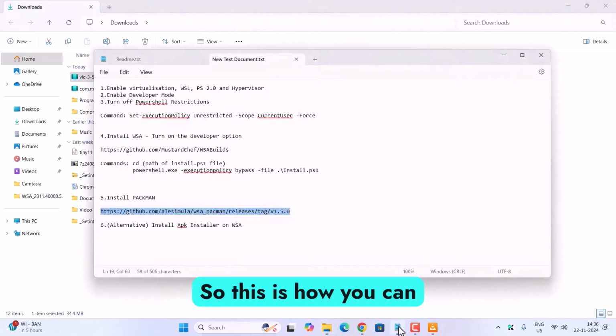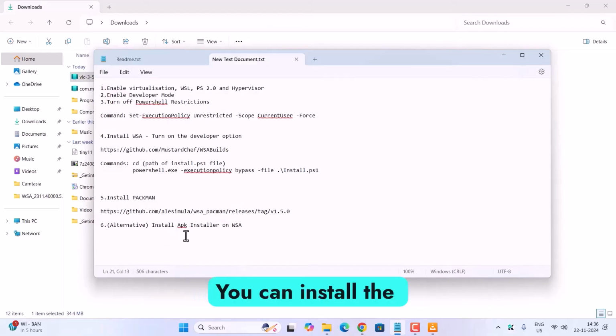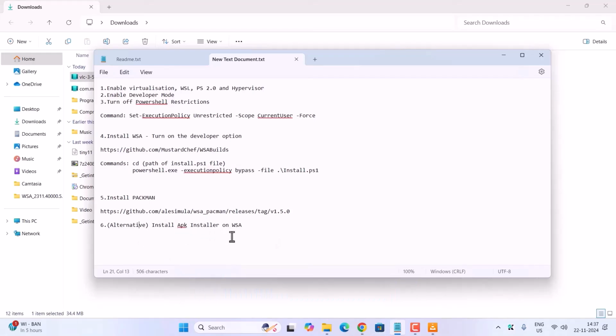Okay, so this is how you can install APK files on Windows 11. If you don't want to install PacMan, there is another thing you can do. You can install the APK installer on WSA from the Microsoft Store. Just go to Microsoft Store and search APK installer on WSA, and you can just install it from there also. I will not show this over here.